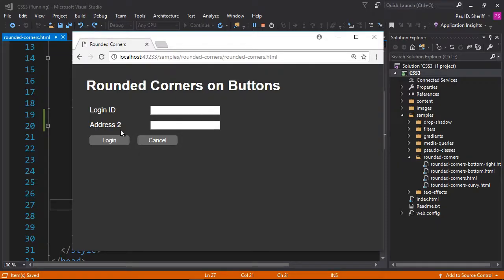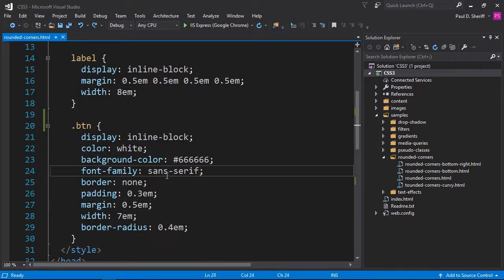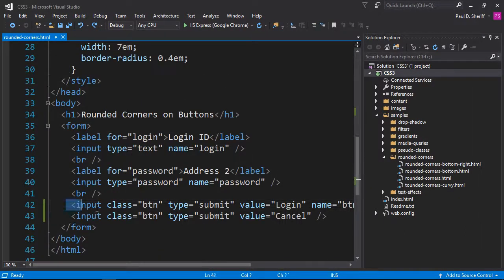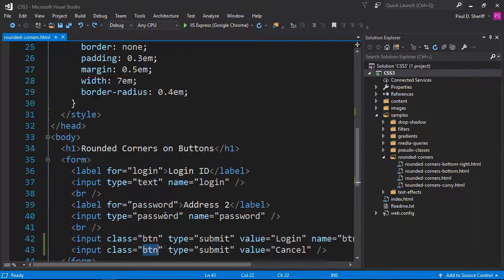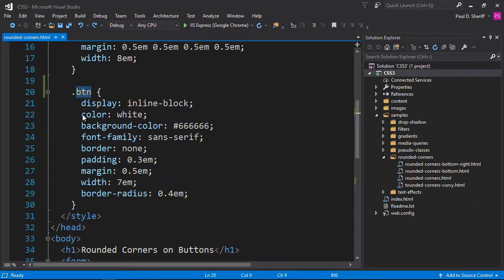Here's an example of applying rounded corners on buttons. So you can see that these buttons now have very nice rounded corners. And if we come back here and take a look at these, I've got two inputs, type of submit, and I applied a class called btn. So here's the btn here, and what's important here is the border-radius. This is what gives us that rounded border.